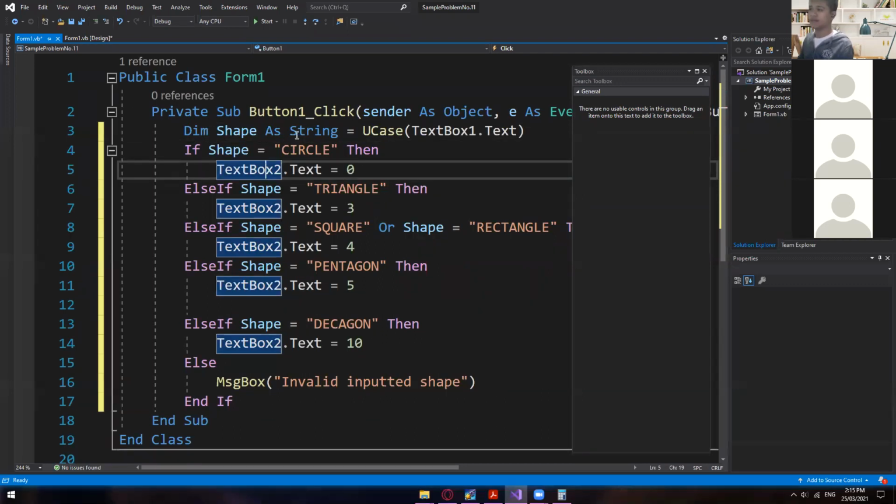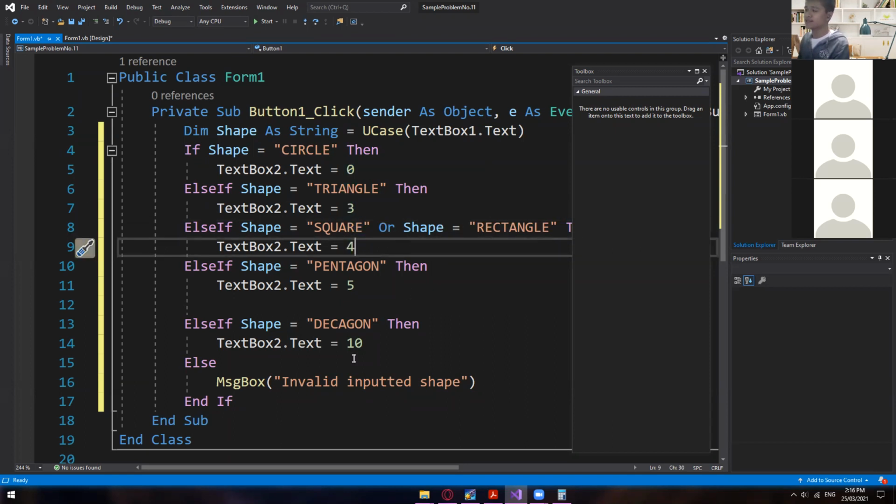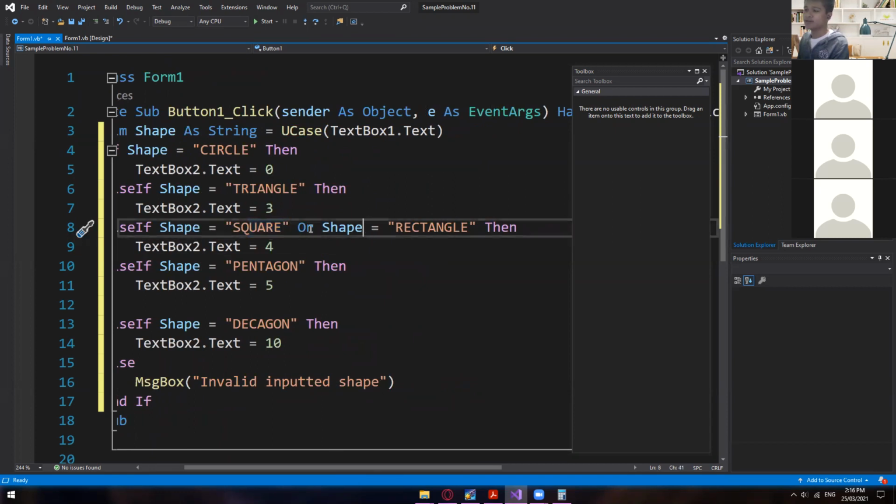All right, so I declare shape as a string, wherein whatever your input is will be transformed into uppercase, to avoid a super sensitive format. So if shape is circle, then the text box text will give you 0. The number of sides of a circle is of course 0. Triangle has 3, square has 4. Or you can do this one: you can put an or, and then shape is rectangle, wherein both of them will give you a result of 4 sides. And pentagon is 5.